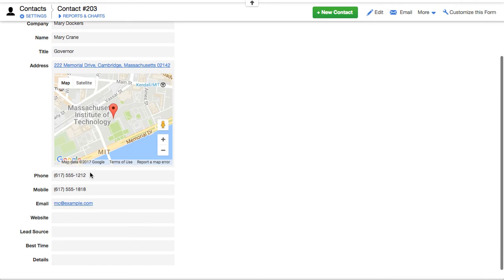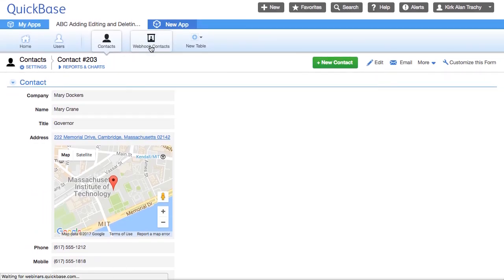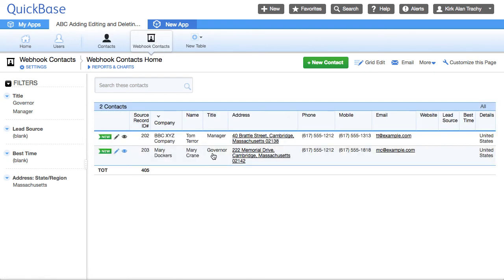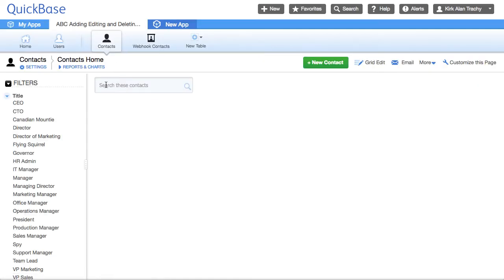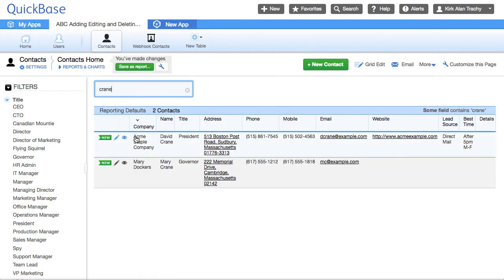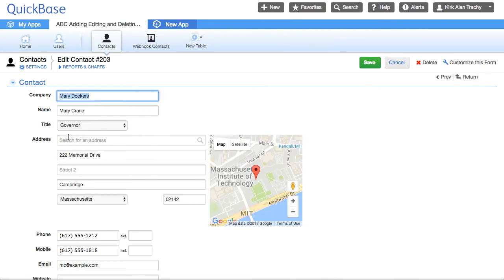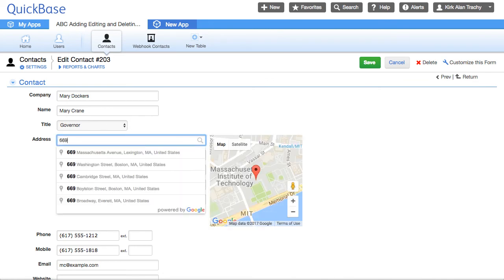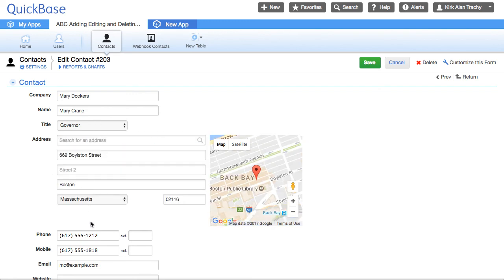Now, the very first webhook is taking this and bringing it over here. And so now when we look at the second one, we see we've got Mary Crane with 222 Memorial Drive. Now, let's go back to Mary Crane. I got a couple of Cranes in here, I think. Family friends. So we're looking under, and we're looking for Mary. All right, there's Mary. Let's edit Mary. And we're going to take that record and change something. Instead of governor at 222 Memorial Drive, we're going to shift it, and we'll move to 669 Boylston Street in Boston, and we'll make her a flying squirrel, and then save.